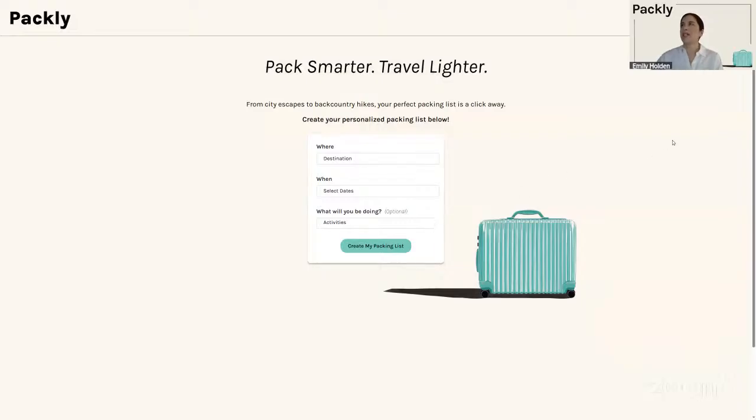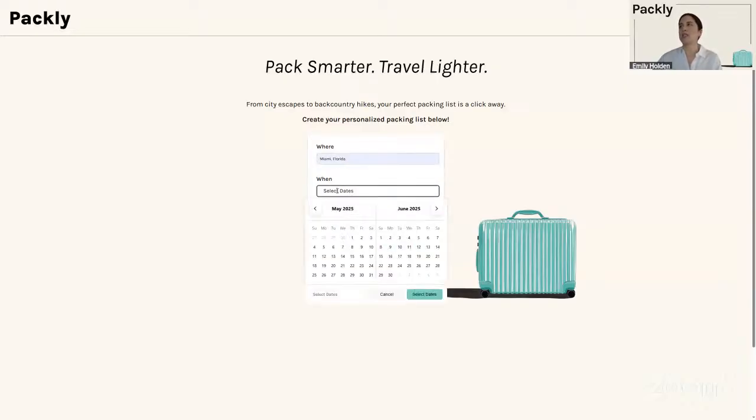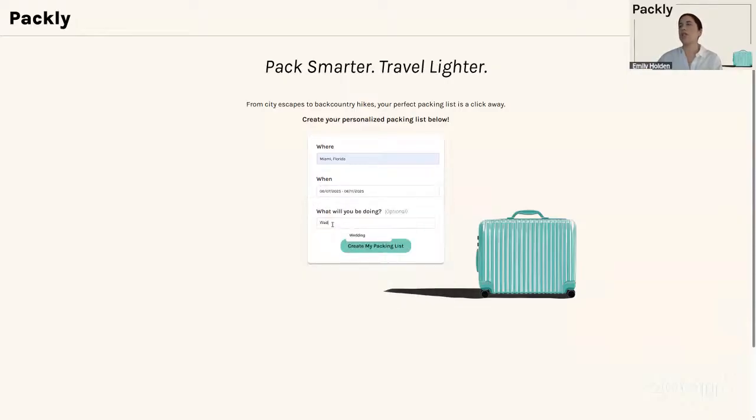Now that we're logged in, we can walk you through a typical user flow. For example, creating a packing list for an upcoming trip. For this trip, we'll be traveling to Miami, Florida from June 6th to the 10th, and we'll be attending a wedding, going to the beach, and doing some sightseeing. We'll now input all of those details.